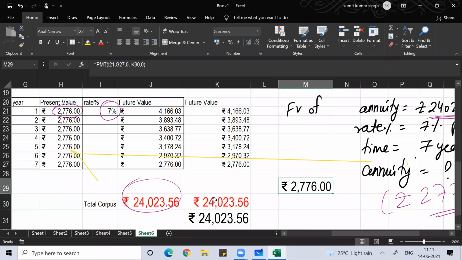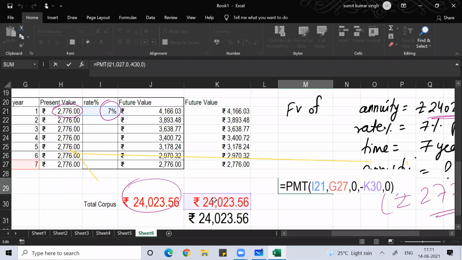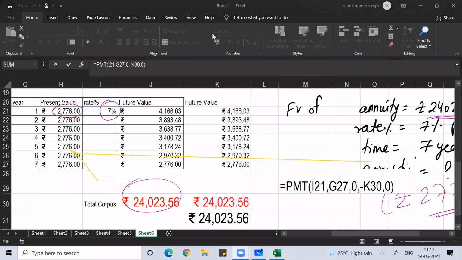Same thing, na guys. I just reversed the question. This, in accounting, is called a sinking fund. Those people who are good with accounts can remember this. This concept is called the concept of sinking fund.